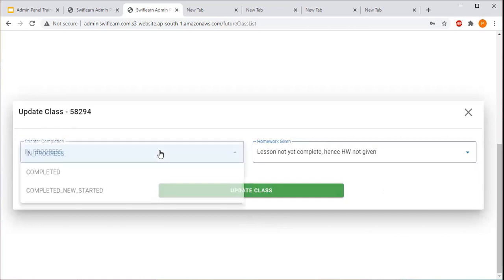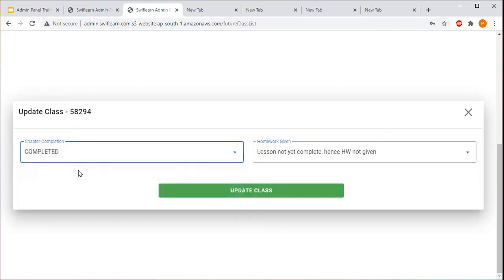Now we have the second option, completed. What does this mean? This means that a teacher is acknowledging to the Swfln that I have completed my lesson plan. So if you are completing, choose the option completed, but leave the column blank. No need to choose any option and click on the update. By default, it will take yes.